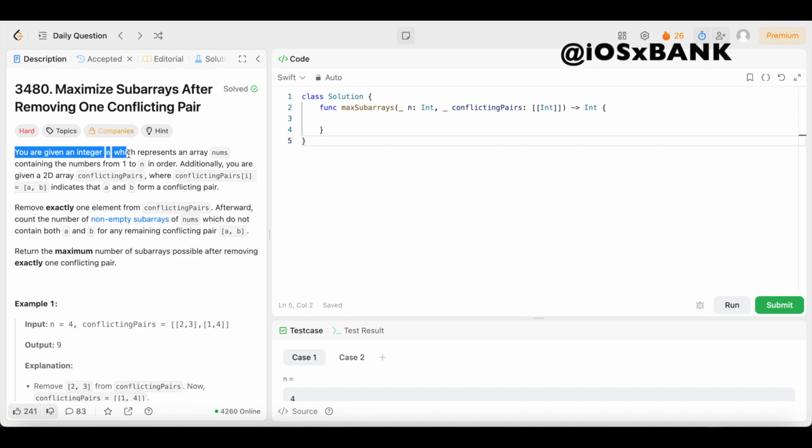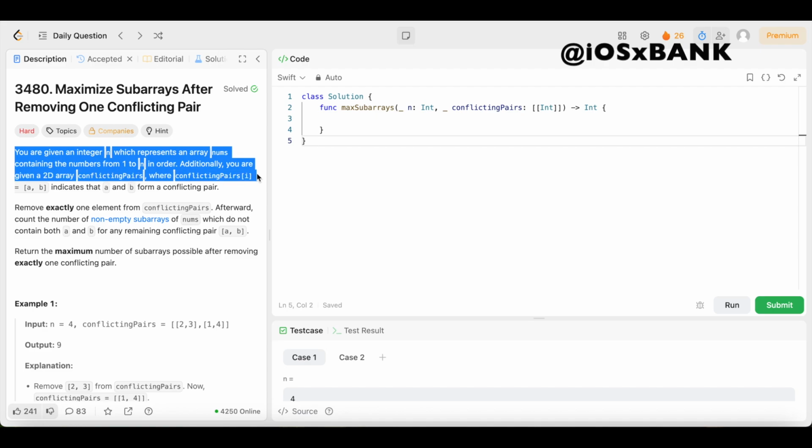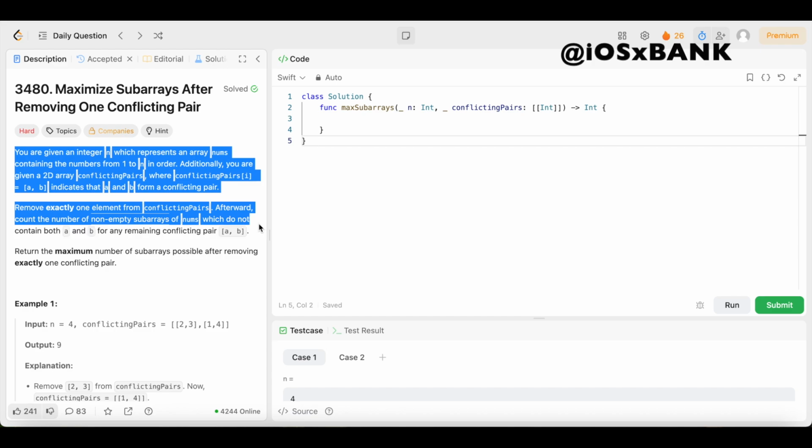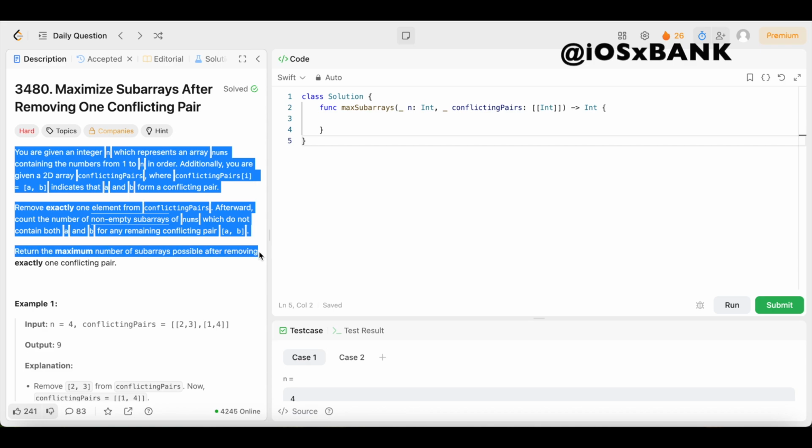Now let's see what the question says. You are given an integer n which represents an array nums containing the numbers from 1 to n in order. Additionally, you are given a 2D array conflictingPairs where conflictingPairs[i] = [a, b] indicates that a and b form a conflicting pair. Remove exactly one element from conflictingPairs. Afterwards, count the number of non-empty subarrays of nums which do not contain both a and b for any remaining conflicting pair. Return the maximum number of subarrays possible after removing exactly one conflicting pair.